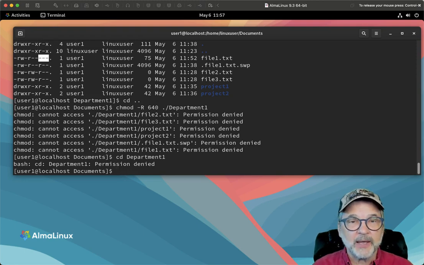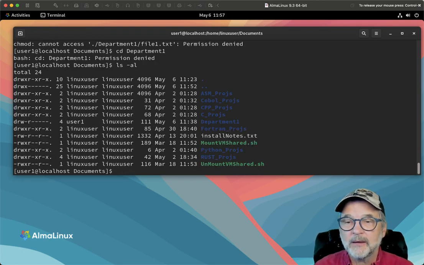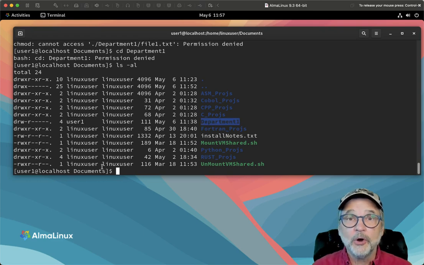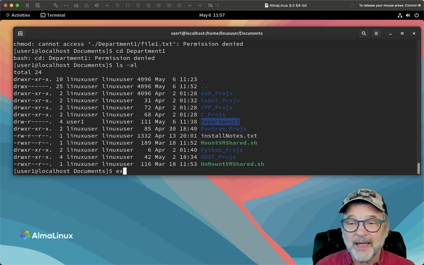I just screwed up my, oh, look what I did. So I totally screwed up. I did not make the directory executable, which means I can't go in it. Even as the owner, I can't go in it. Oops, I totally screwed up. So what I'm going to do is I'm going to exit out.